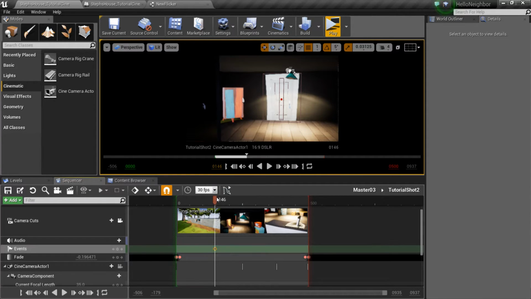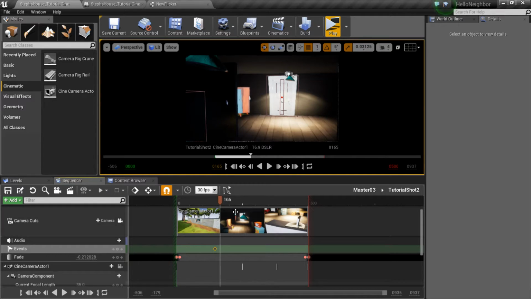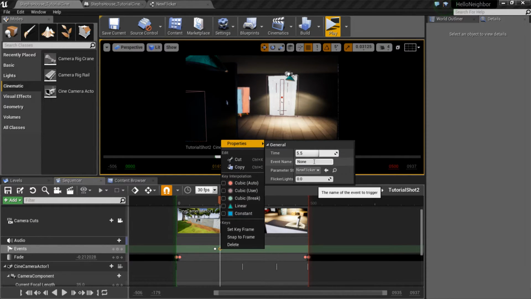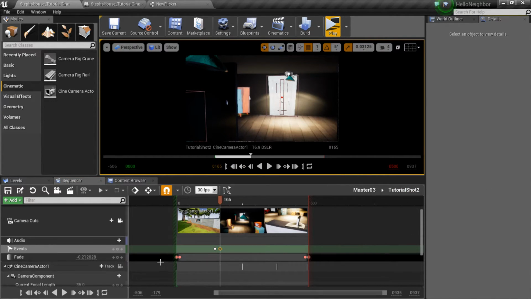And then let's just move the scrubber, sorry, and add a new event. Okay, right click, properties, and same deal, new flicker. Let's put in that name that we made. And let's go to 100. Okay.